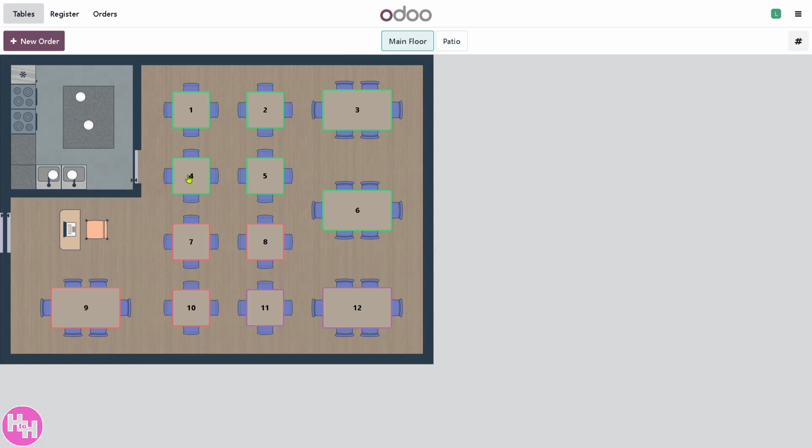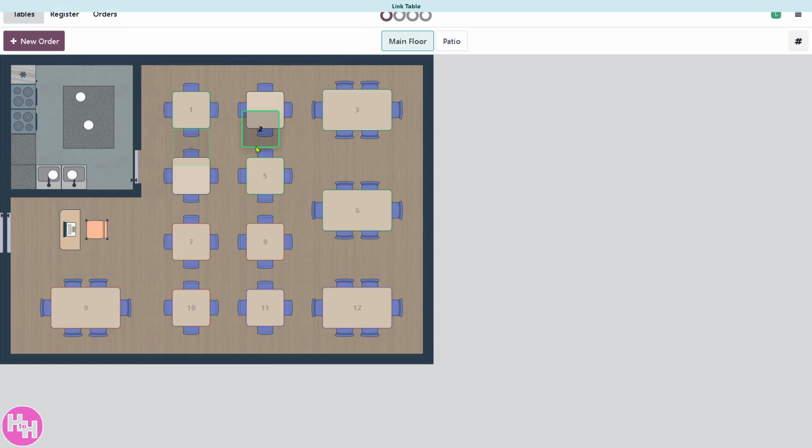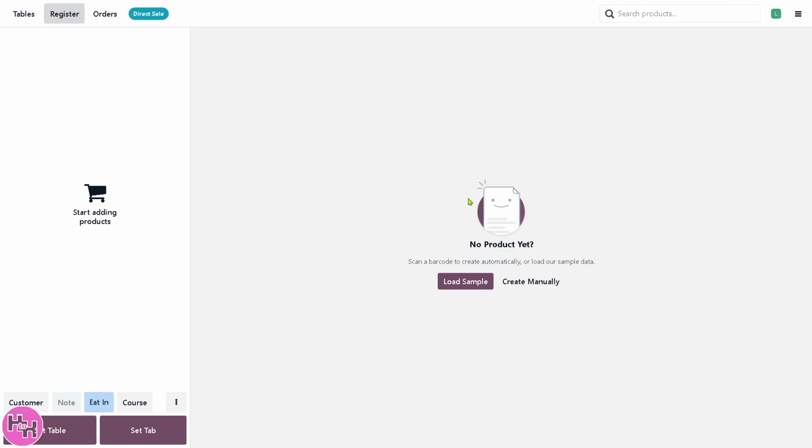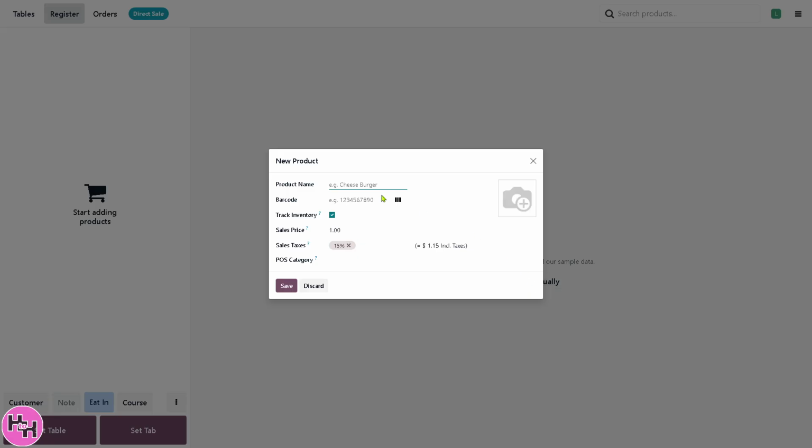Now, this section supports table management. For example, this one is here, this one's going to be here, and this one's going to be reserved for a new person. It gives you table management, multiple payment methods, and a loyalty program. How? If you click New Order, you can add a new order here. You can create it manually. Set table, set tab. You can create it manually. For example, the product is Odoo.